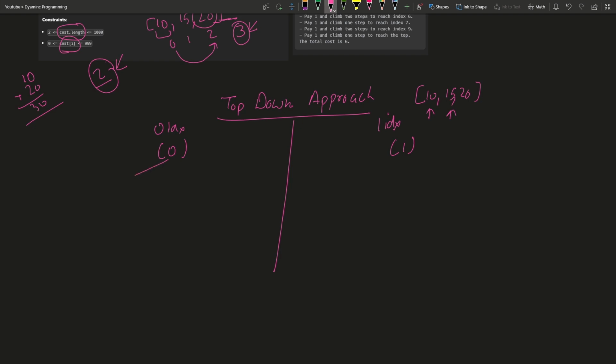So at index 0, I can go to 1 or I can go to 2. Fine. I can go to 1, I can go to 2, because it is up to us. I can take one step or two steps. But once I reach 1, I have to pay this much amount, because moving from 0 to 1, I have to pay the cost of 0. So cost of 0 is nothing but 10.